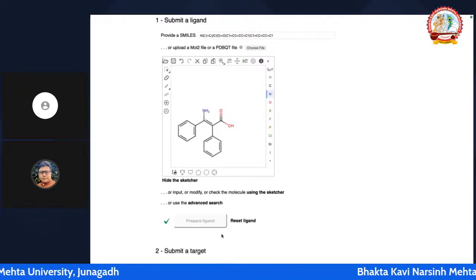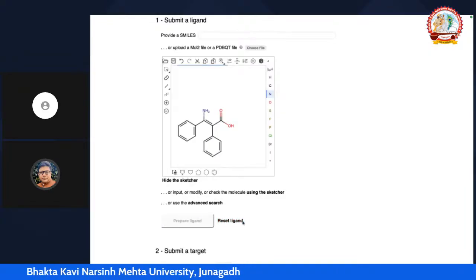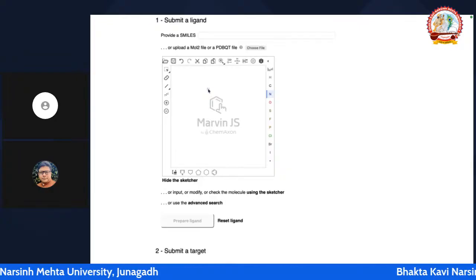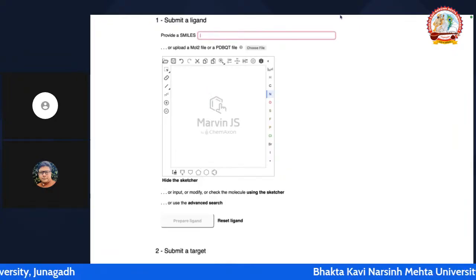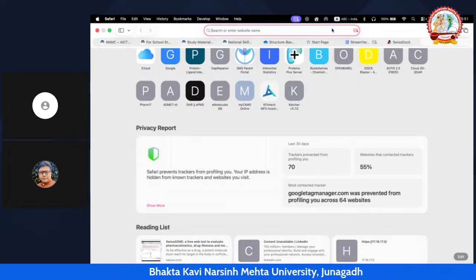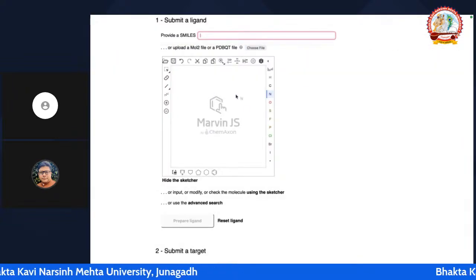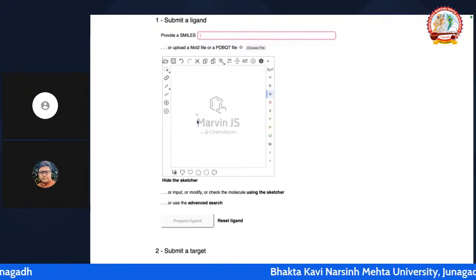You can prepare the structure with the red icon here. Once the structure is prepared, you get a green check mark. You can reset it and put in another structure. Now, as I said, if you know your compound, you can draw it here, whatever structure you have designed.